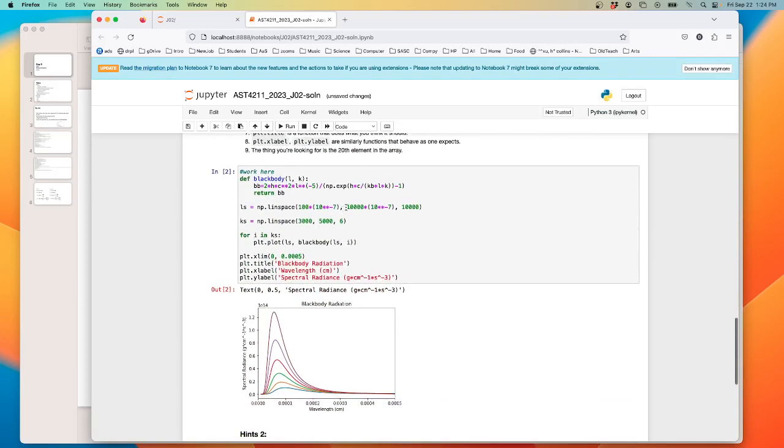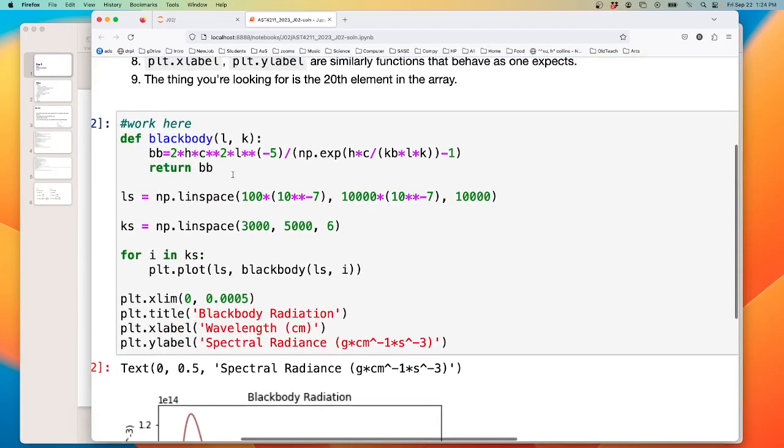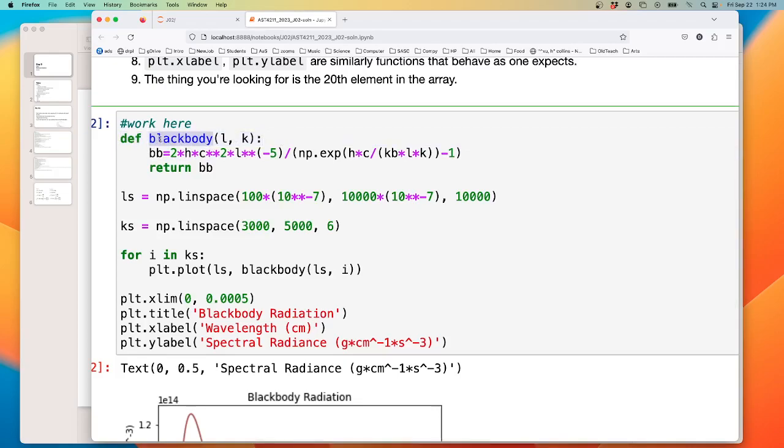So let's see. This is from one of you, but it looks pretty much like everybody else's. So your function should look something like this. We need def, which just says we're starting a function, and then the function name, here we've called it black body. It takes L, a wavelength, and K, which should be a temperature. Temperature in Kelvin, yeah. I stole this from him, mostly because I had accidentally deleted my version, and I was like, oh crap, I need to get the right answer.